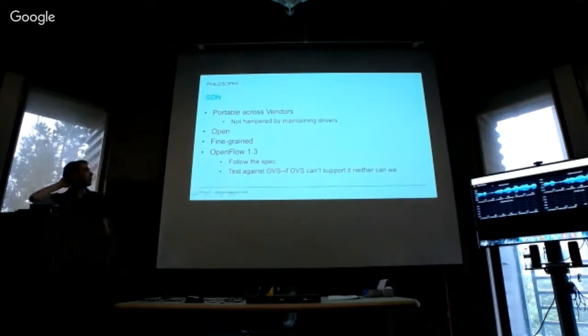So there's why we went with Ryu and OpenFlow. It's pretty straightforward. We have the philosophy that we'll do what OpenFlow allows us. Sometimes that can be a bit of a pain. We try to stick to the spec, and all the testing is built against Open vSwitch. So it's not just the spec, it's also the parts of the spec that Open vSwitch supports. If it's not in Open vSwitch, we can't really do it because we can't test it.